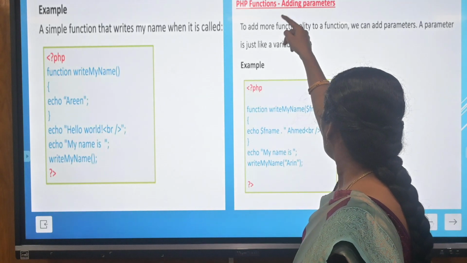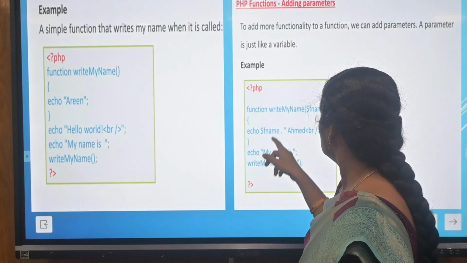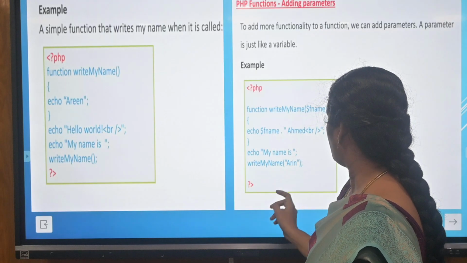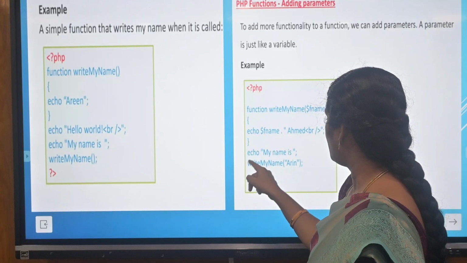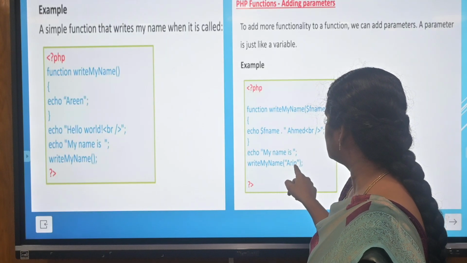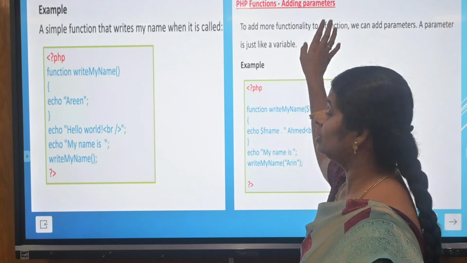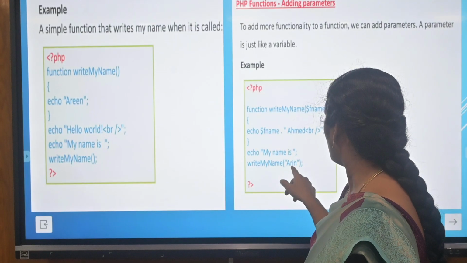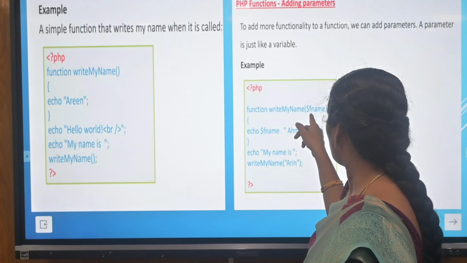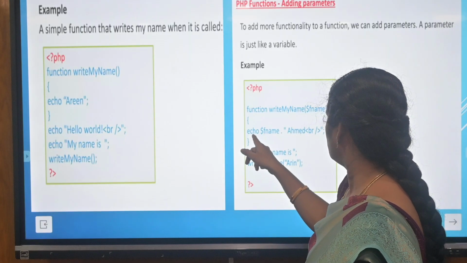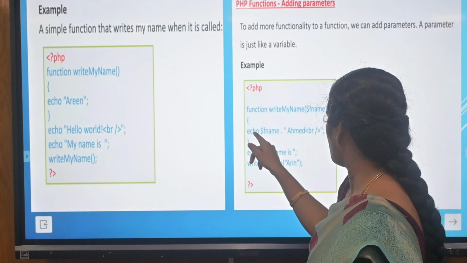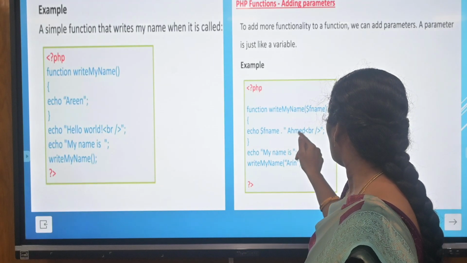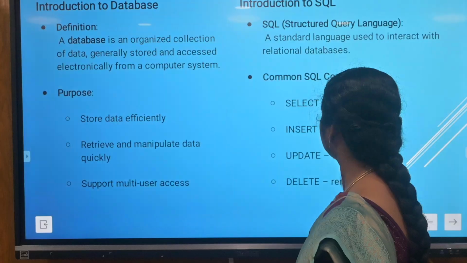The next one is adding parameters to the function. So function name is writeMyName. Here the function will be called and automatically I passed an argument. This is called function with parameters. So writeMyName, the value Irene will be passed to the function for the variable fname. I use the echo statement to print the value. So echo fname means Irene Ahmad will be printed.